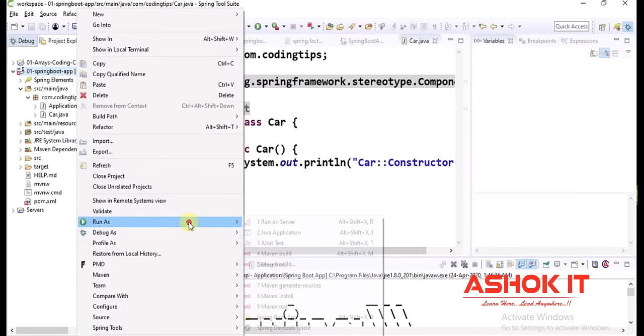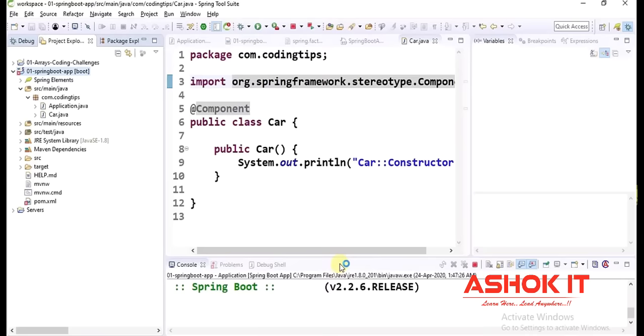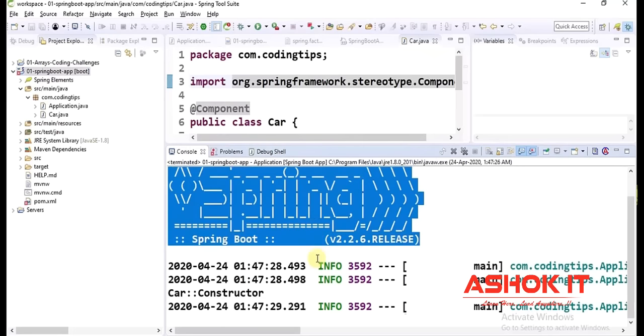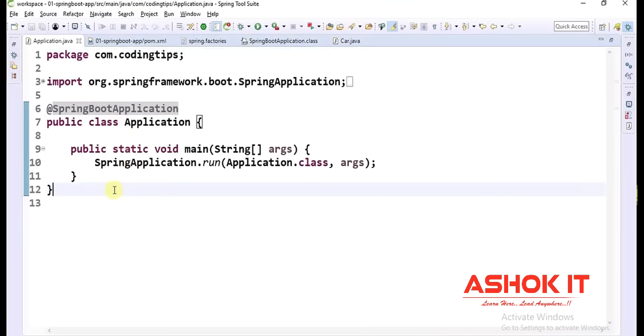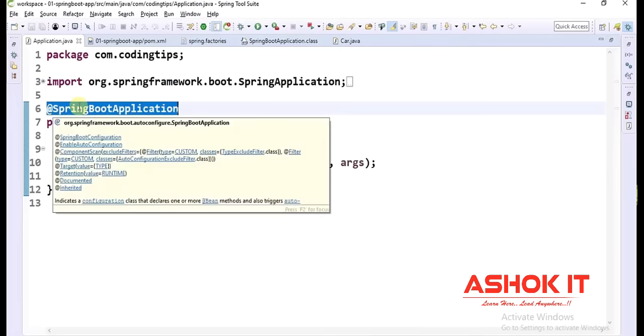Now run the same application again. Run as Boot app. Now we can see the console. The banner got printed and the car constructor message is also printed. That means this class is now loaded by Spring Boot as part of component scan. Did I specify which package it has to scan? No, that is built-in functionality in Spring Boot because there is an annotation, @SpringBootApplication. As part of this annotation, component scanning will happen.